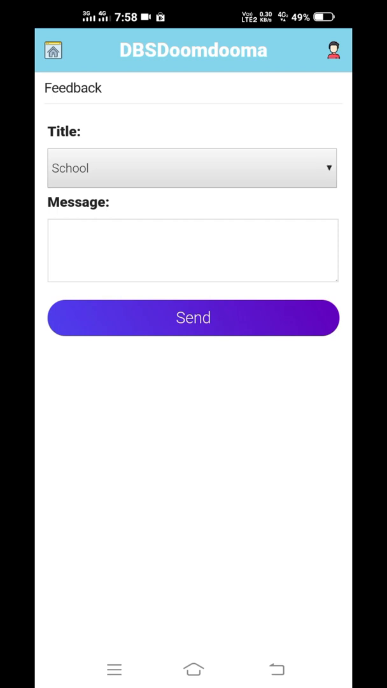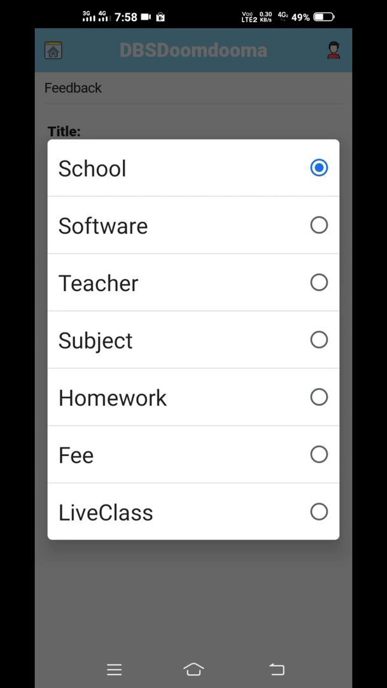We click on the drop down menu below the title option. Once we click on the drop down menu below the title option, there will be a few items like school, software, teachers, subject, homework, fees, and live classes. These are the topics on which you are supposed to give feedback.